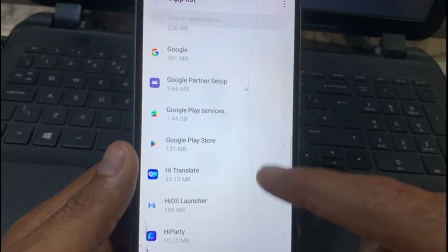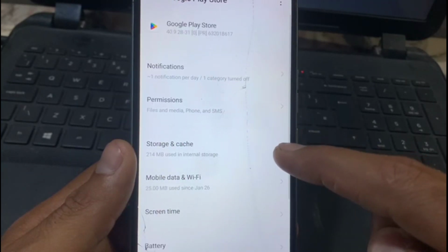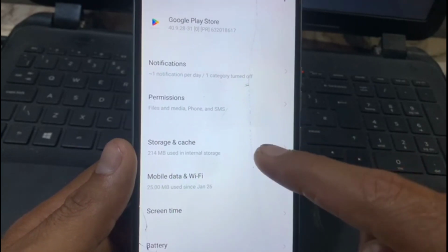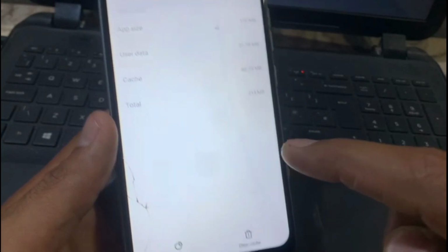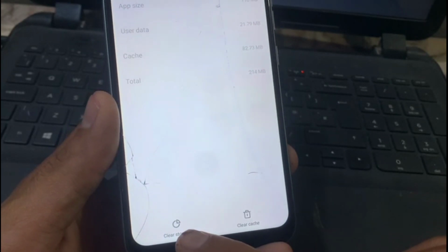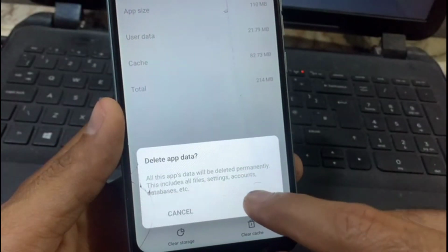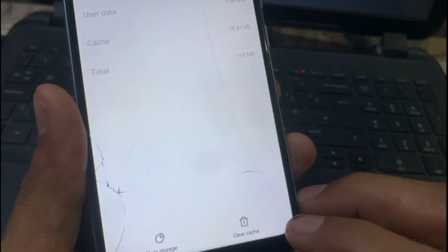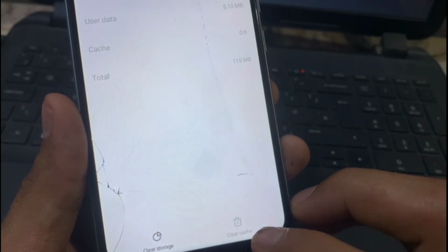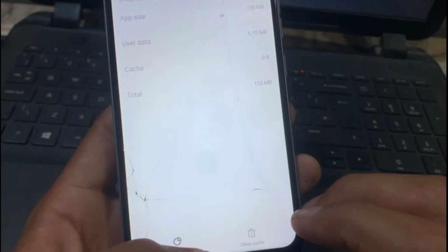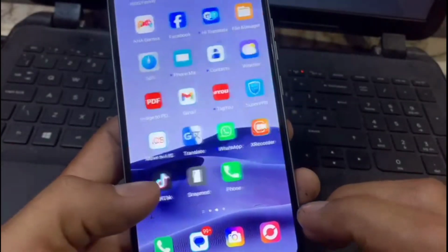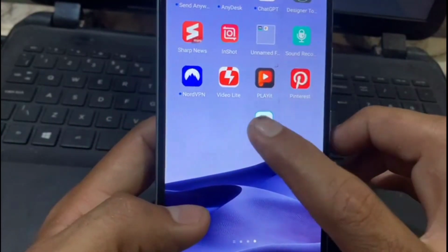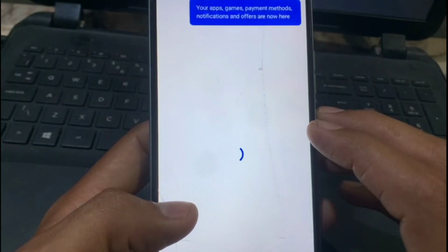Here, tap on Google Play Store, and simply tap on Storage and cache, and simply clear data and clear cache of Google Play Store. After that, you need to clear cache. Here tap on it, and now clear cache. Guys, after this setting, your problem will be solved 110%. You can open Play Store and download any application you want to download.